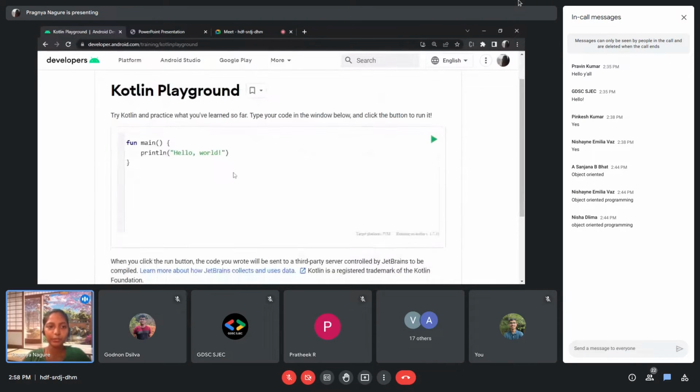Can you see the Kotlin playground? Okay, cool.